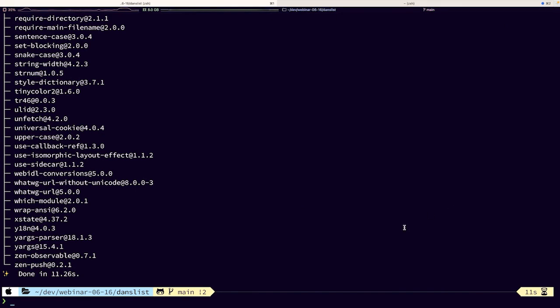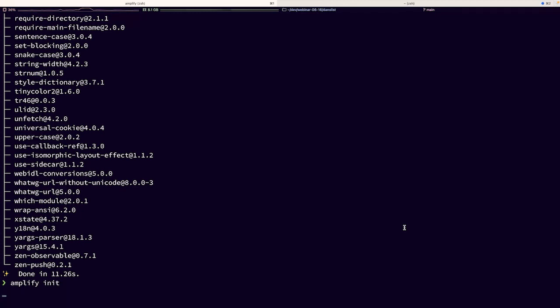Now let's set up our Amplify application. First you'll need to have the Amplify CLI installed. The instructions are in the article at the end of this demo, but assuming you have the Amplify CLI installed, you'll run amplify init to initialize a new Amplify project.